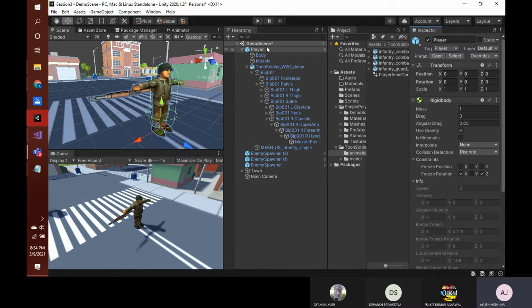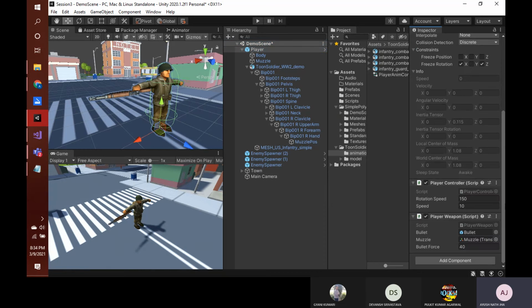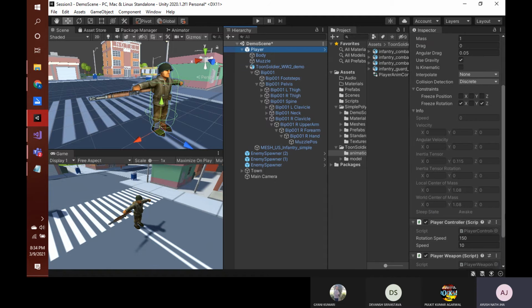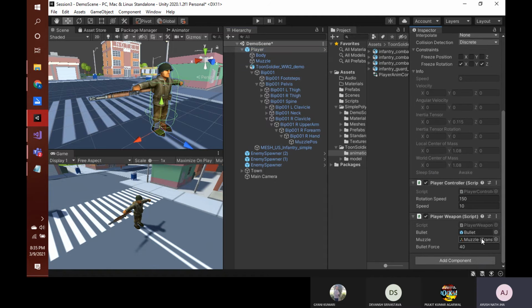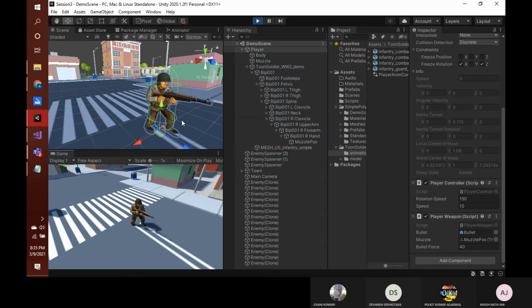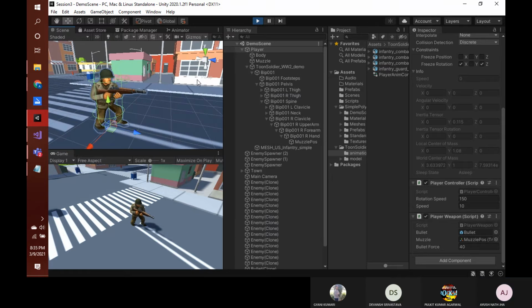Now if we go back to our player, we just need to change this muzzle transform, because it is currently the muzzle which was present here. But now our muzzle is this muzzle pose. So we click on player, go down to our player weapon script, and replace this muzzle with this muzzle pose. If we save and then run, now you can see that when we press, the bullet is spawning from the correct location. Do you all understand how we did this?